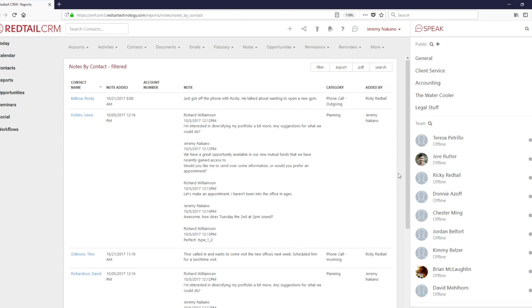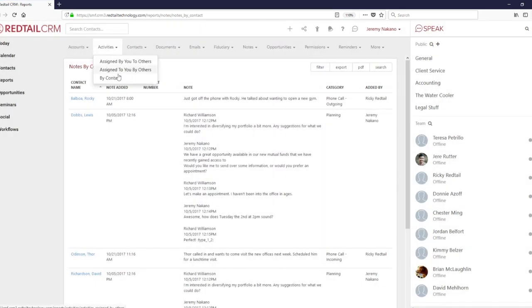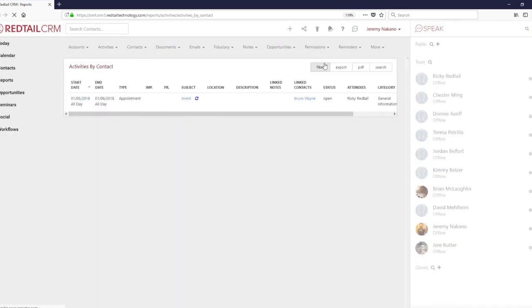First and foremost, within the Notes by Contact report, we added a new filter. If I click the filter option, you now have the ability to search or divide or filter by servicing or writing advisor. These two fields are also now available within the Activities by Contact filters as well.